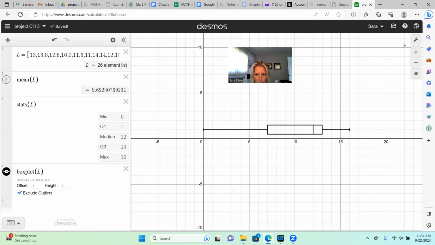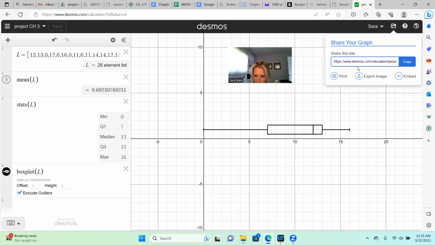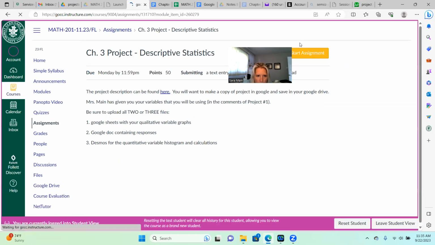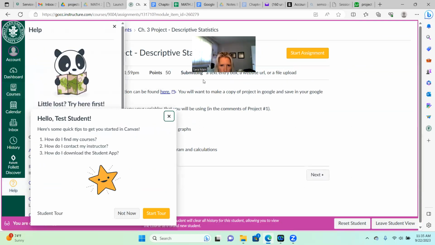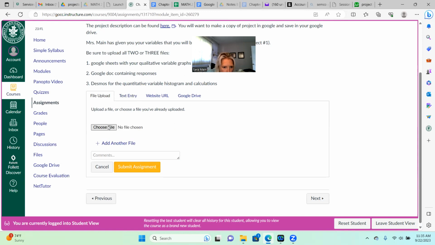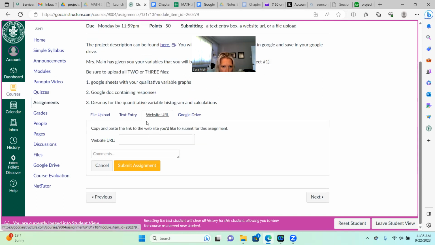And then I would like you to copy this by going up to the share graph up by your name, copying your link, and you're going to paste that as a submission. So this is what it's going to look like for you. You're going to go ahead and say, yep, I'm going to start assignment. And then I'm going to upload a file. Well, first I'm going to upload my Google Doc because I've already made a copy of my Google link. So I'm going to click on website URL and I'm going to paste my Desmos link there. And I'm going to submit that assignment.